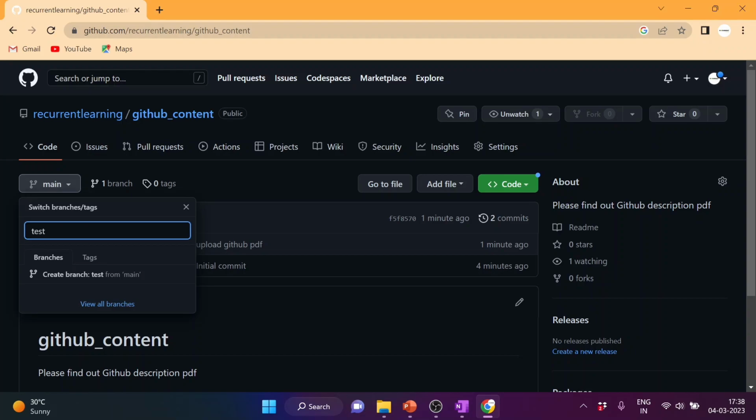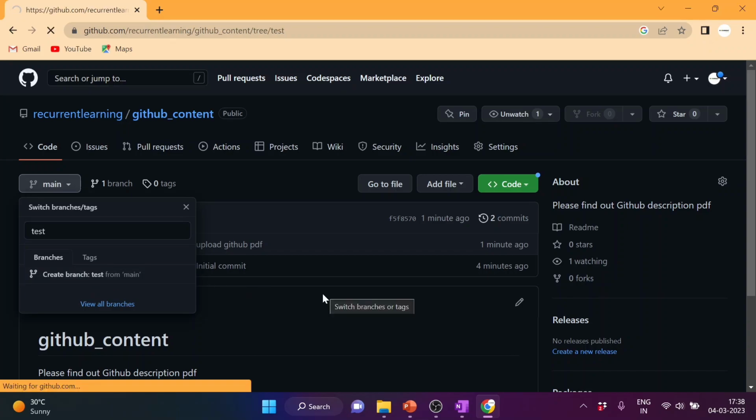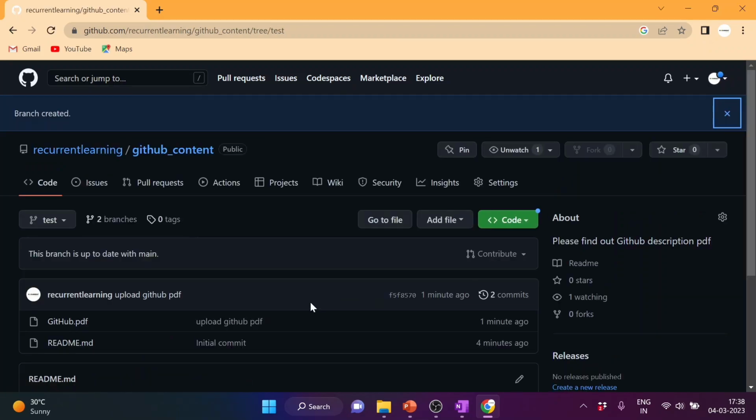Another purpose: suppose a project has multiple categories available, and one category is not yet completed and not yet ready to be merged with the main branch. So we are not directly working on the main branch; we are doing it in the test branch only. Just create the branch here, and when it's completely done, that's when we merge it into the main branch.